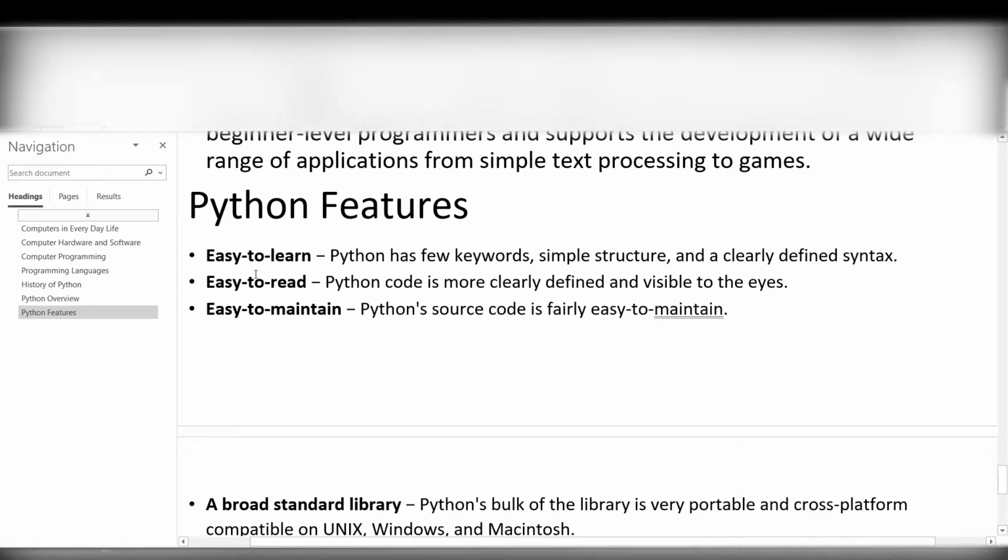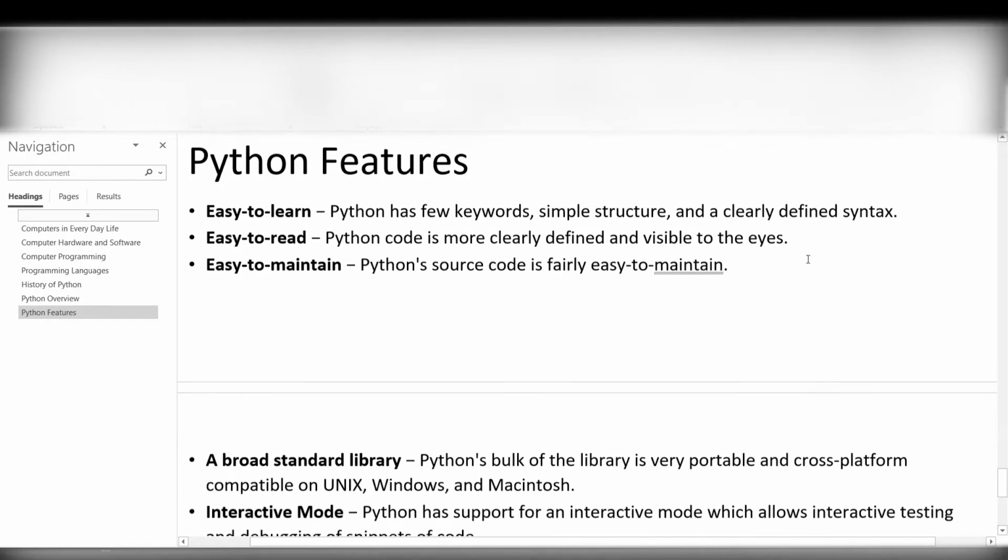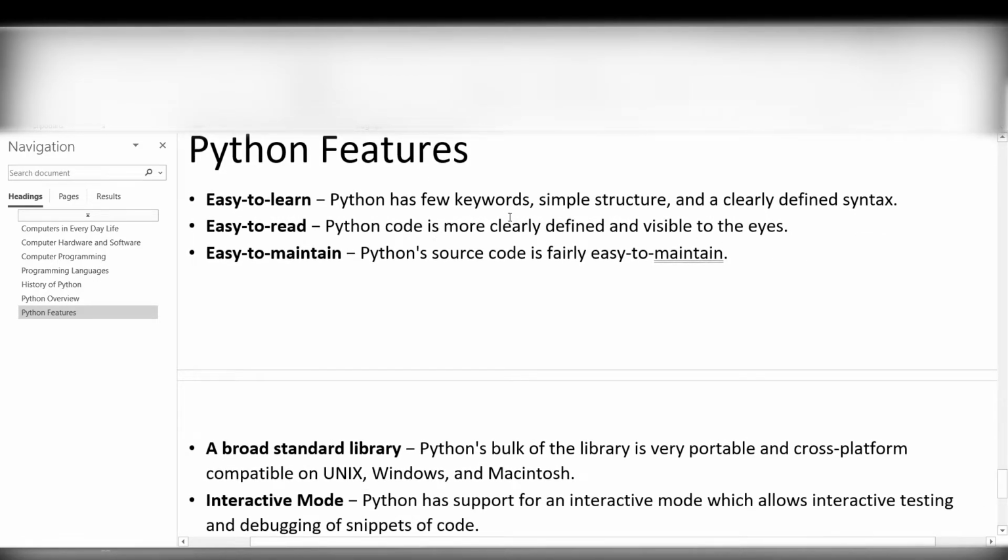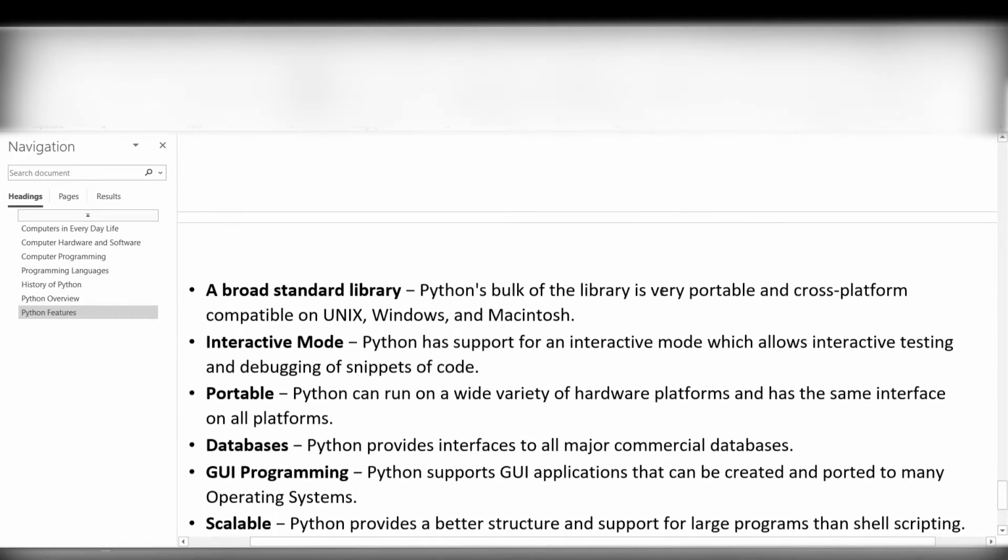Python features. Easy to learn. Python has few keywords, simple structure, and clearly defined syntax. Easy to read. Python code is more clearly defined and visible to the eyes. Easy to maintain. Python source code is fairly easy to maintain, mostly because people put that in zip files, but you can put any programming language's source code in zip files. It doesn't have to be Python.